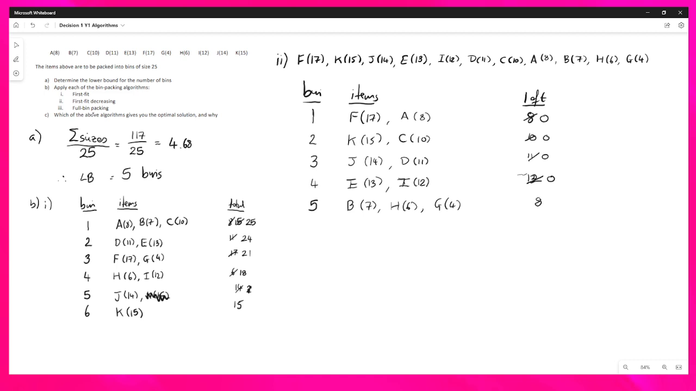The last one, full bin packing, is all about spotting pairs yourself. So this is very, very important that you're good at arithmetic, because we need to see very quickly numbers that add up to 25 or as best as possible. Fortunately, we've already done a lot of that.